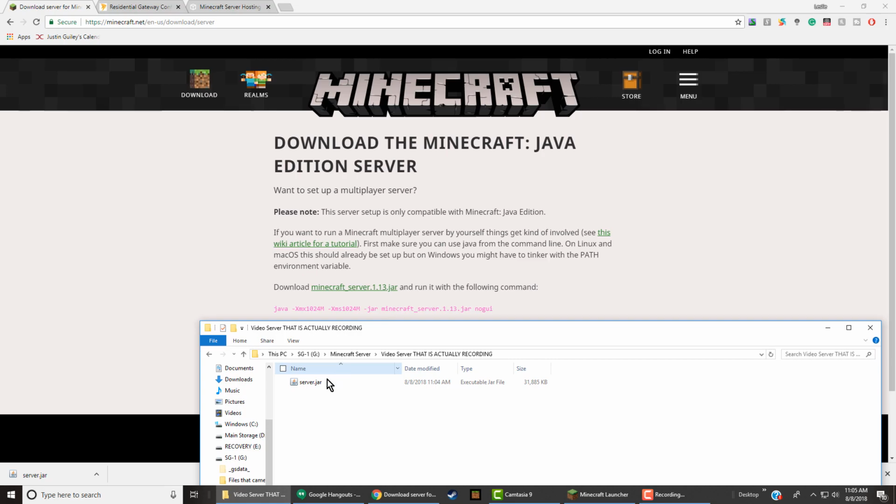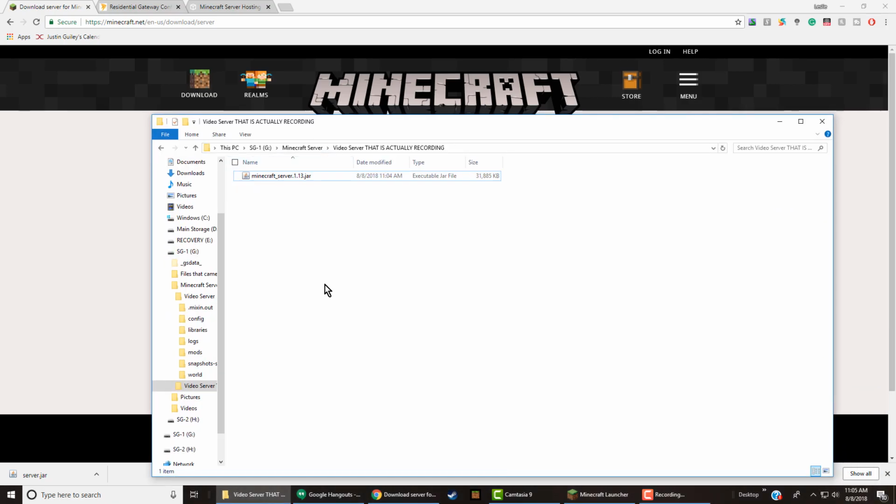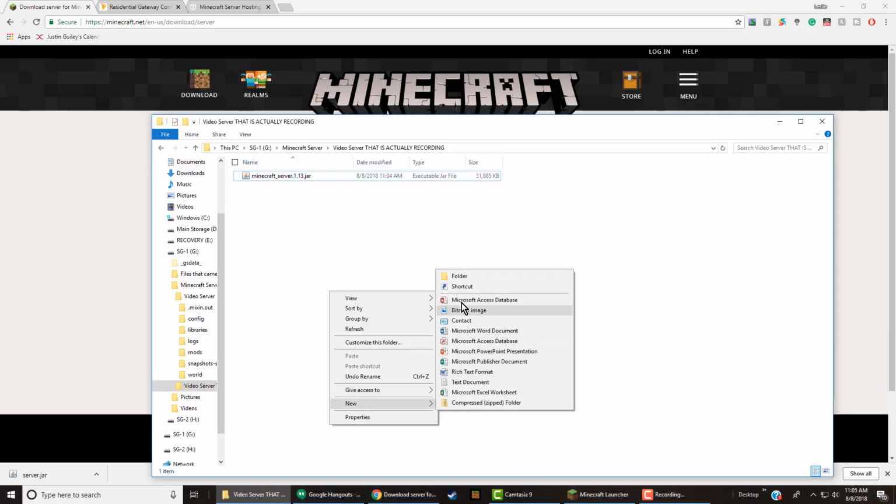Now notice how this command is wrong. If you want to make this command work right, you just want to rename it minecraft_server.1.13.jar. Only one .jar though, not two, that'll cause some issues.